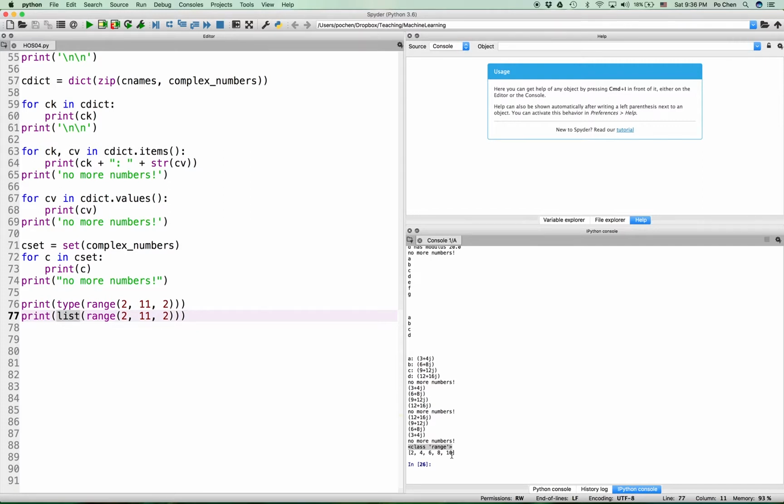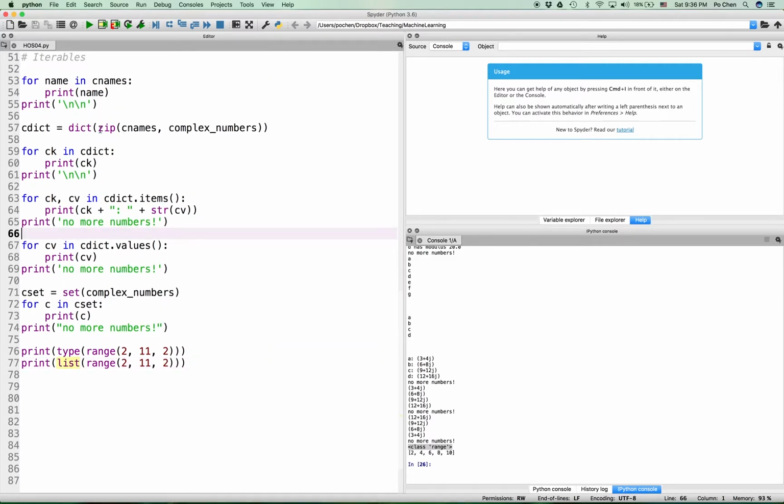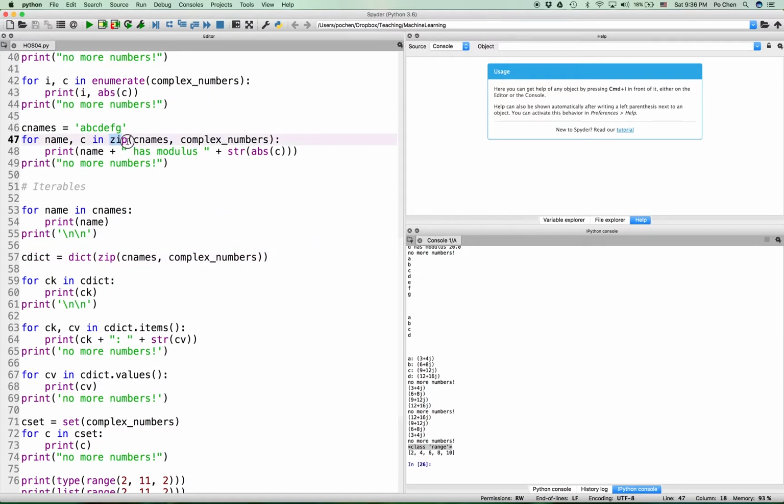The return type of the zip function, we looked at the range function. The return type of the zip function is also different between Python 2 and Python 3. And in Python 2, the zip function returns a list of tuples. But in Python 3, it returns an iterable. And if we want a list, we must do the explicit conversion using the list function.